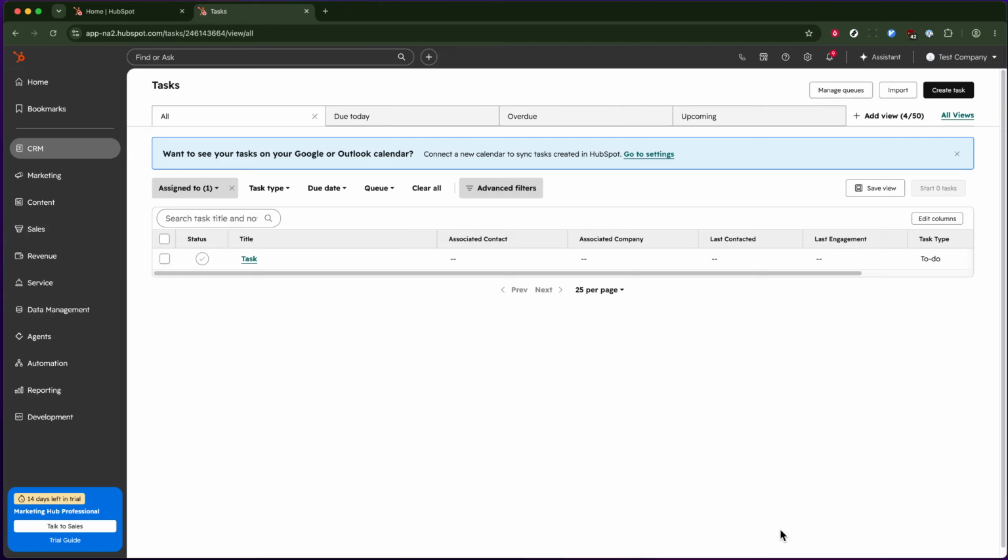And that's how you set task reminders in HubSpot. With these steps, you can stay organized, meet deadlines, and ensure nothing slips through the cracks.